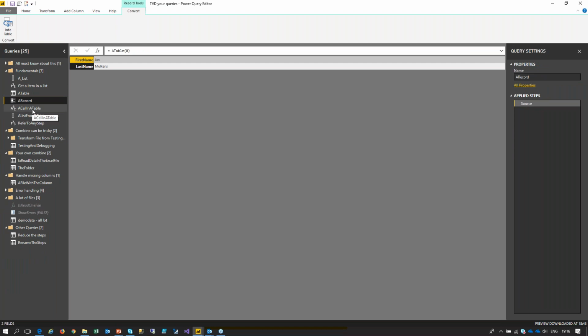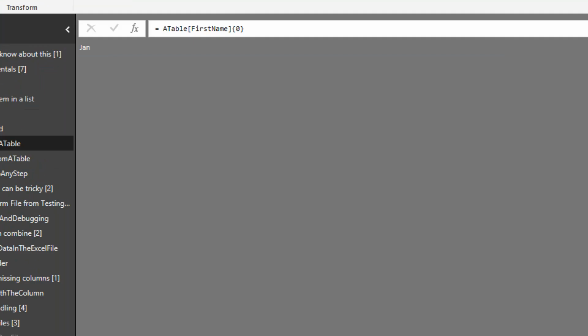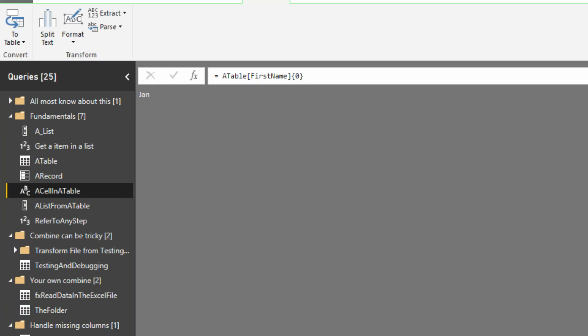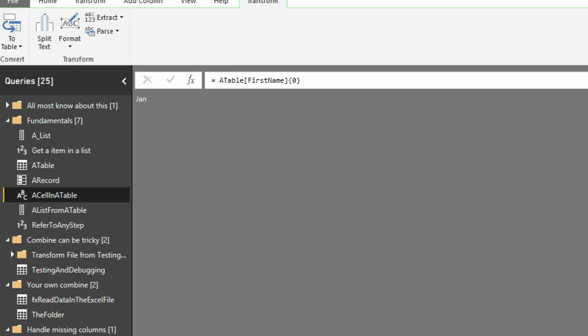We can also refer to a cell within a table. So if I wanted the first name of the first record in our table, I could refer to the table and then using the brackets and name of the column, that's first name, and the first record or cell within that list, it will return Jan. So by knowing these reference points, you can refer to any column or row within your tables or lists.